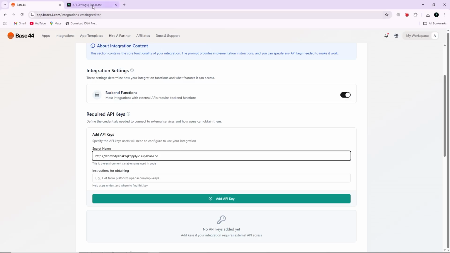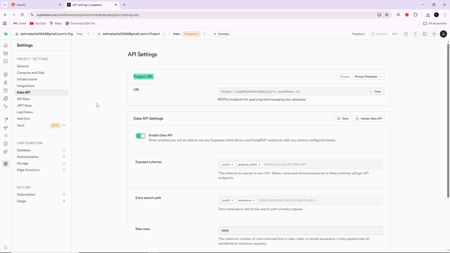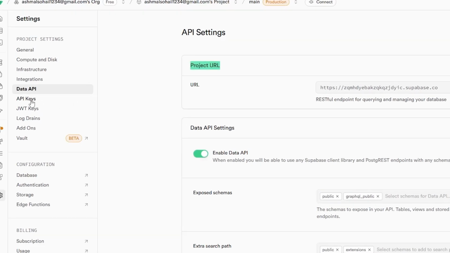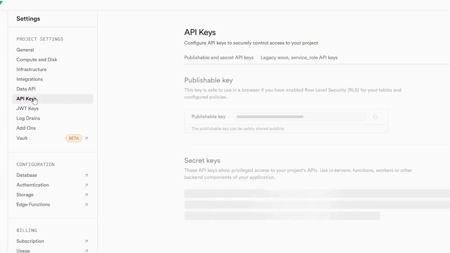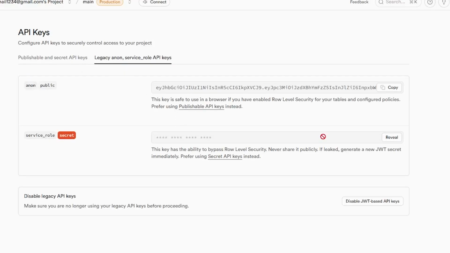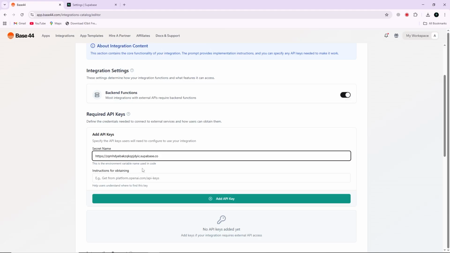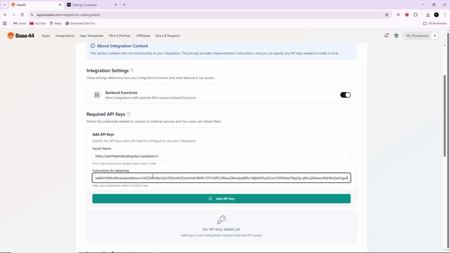Go back to Supabase again and stay inside the project settings. This time, look for the section called API Keys. In this section, find the key labeled Service Role Secret. Copy this key. Return to Base44 and paste it into the API key field.